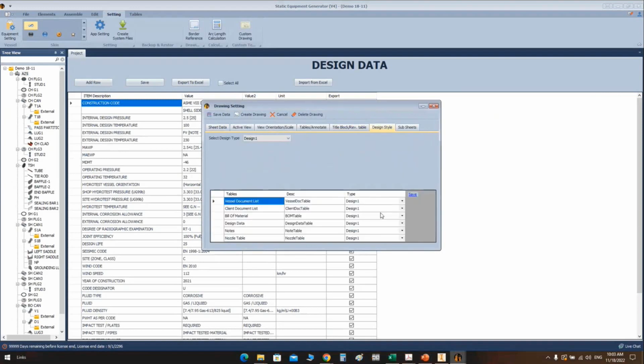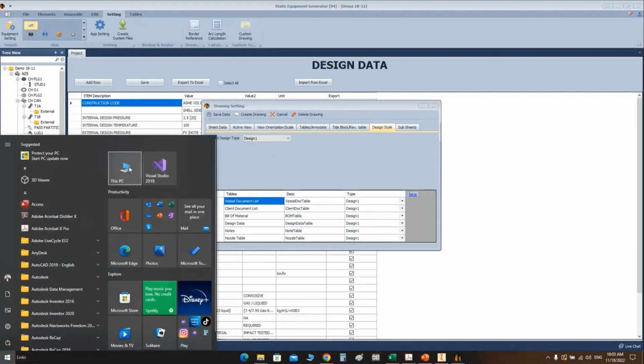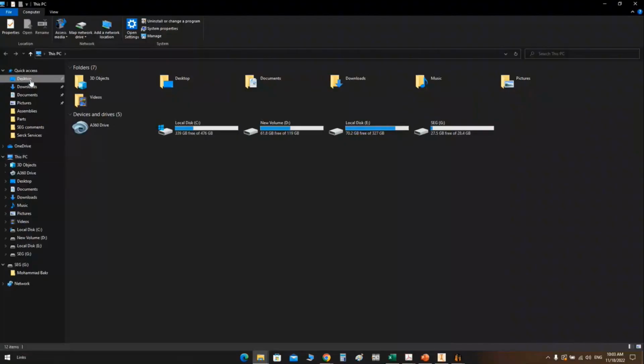And for the design style, this tab will give you the ability to increase the number of sheets in the drawing. For example, if you have huge equipment, and this equipment includes a lot of information, and you would like to separate the bill of material on a separate drawing. So let's check that if we open a sample drawing here.